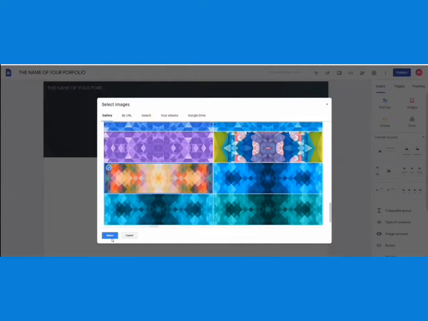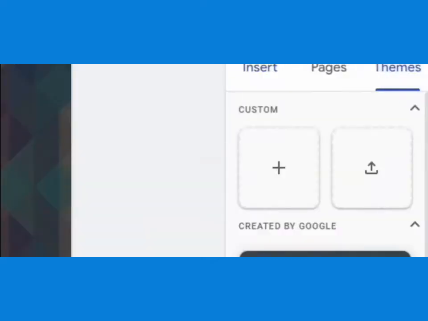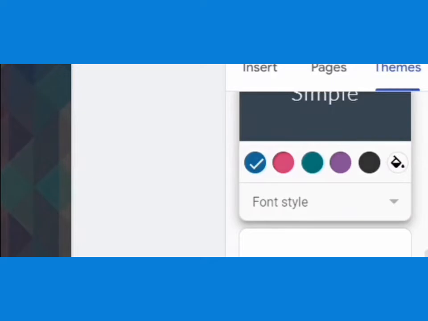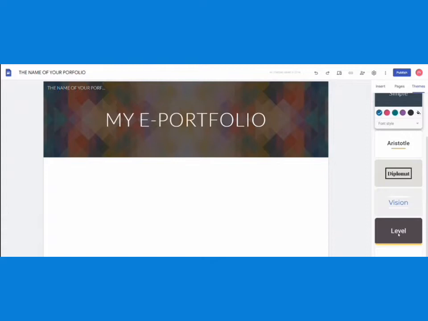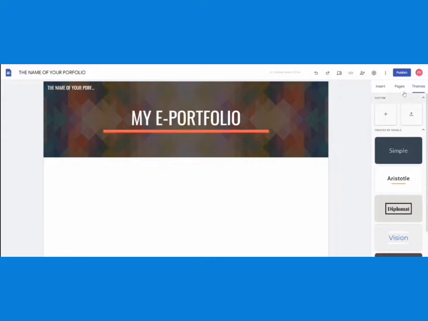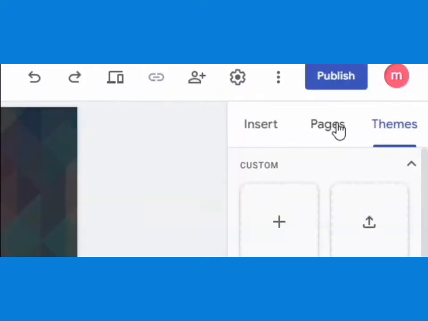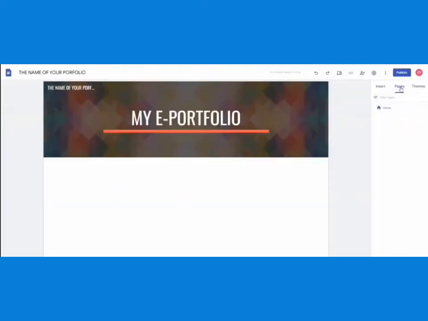And of course you can change the theme if you don't like the theme of your home page. Just click themes and you can choose from the themes provided. Next, we can also add pages. The pages you add depend on how you would like to organize your e-portfolio. What is important is that you construct your e-portfolio at the start of the class.